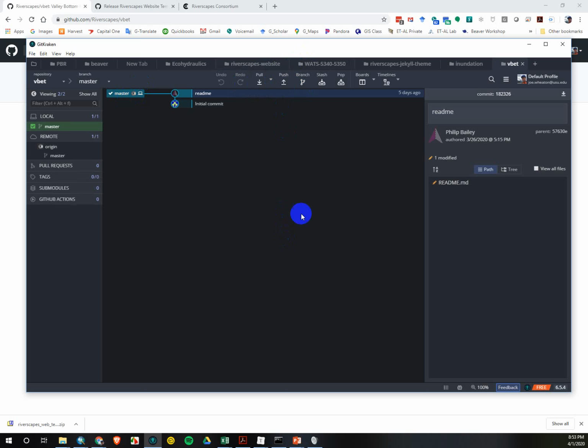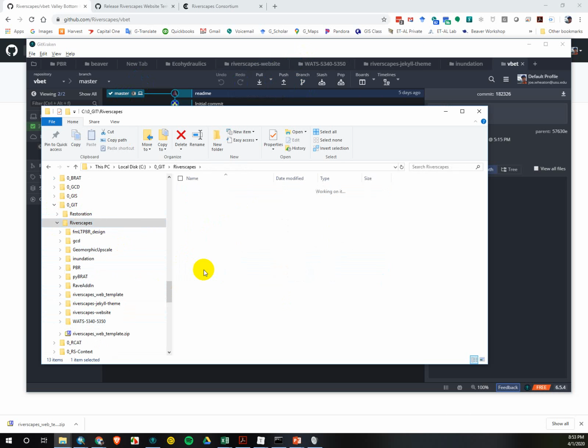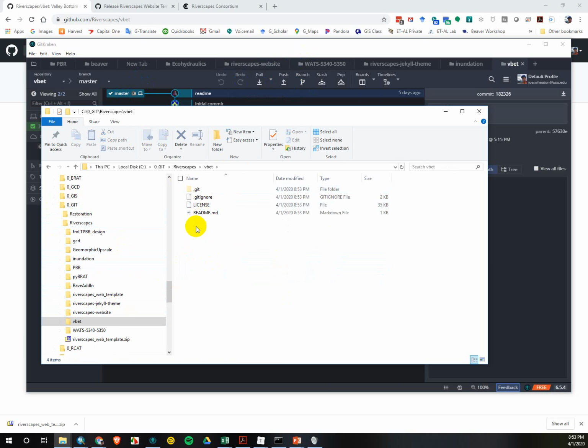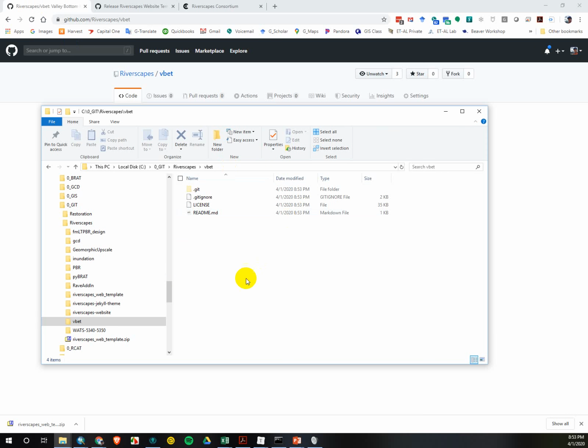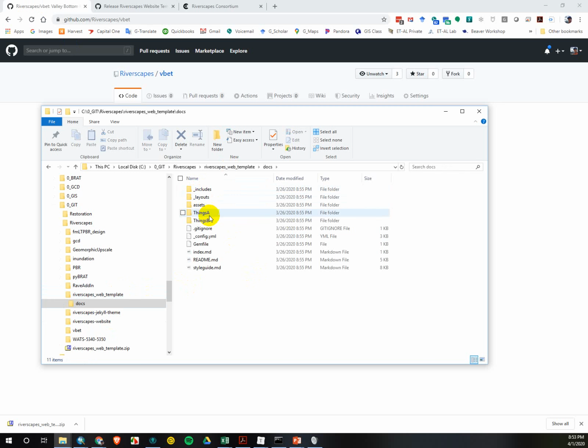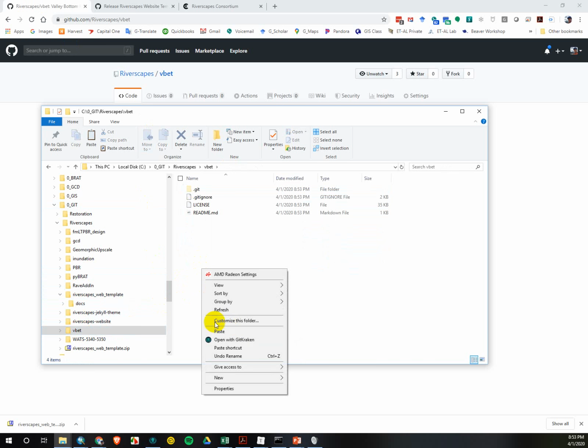It's all synced up. And so if I come back over here, I should have that VBet folder. Okay, so there's the same repository that we're looking at there. Now, that zip file that we unzipped, I'm going to grab this docs folder. Inside of it, it basically just has everything you need for the website. This is a template. I'm going to copy that whole folder, come over here, and paste it.